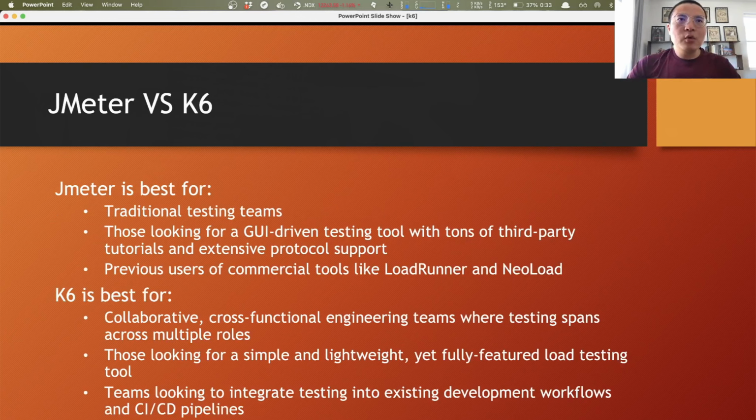Here comes a more detailed comparison between JMeter and K6. I want to take a couple of minutes here to explain so that you can follow my thought process and criteria to understand why I chose K6.